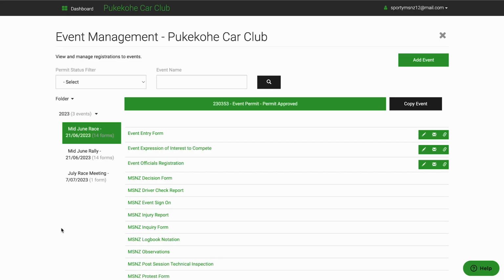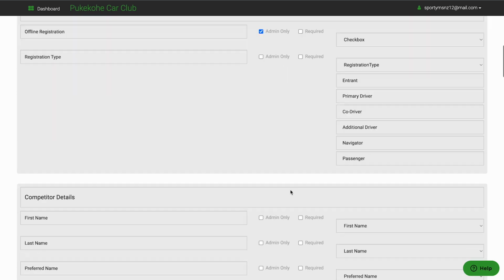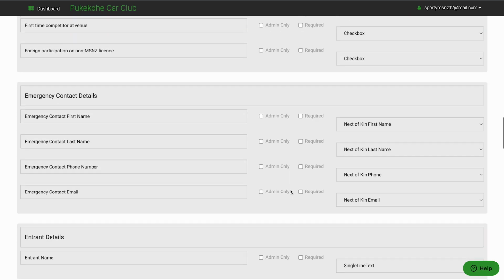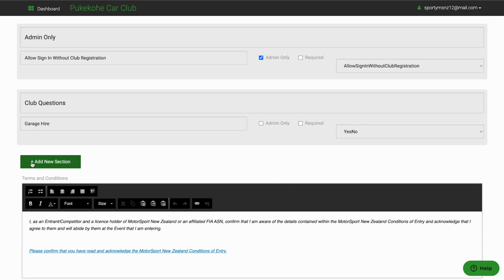Organising clubs can edit their event entry forms to add additional questions or information that they want to collect. Simply come into the event management system, select the event you wish to change the entry form on, and press the edit button over here. Once loaded up, you'll see all the compulsory questions that are required by MotorSport New Zealand. Scroll down to the bottom, and you're able to add your own section.